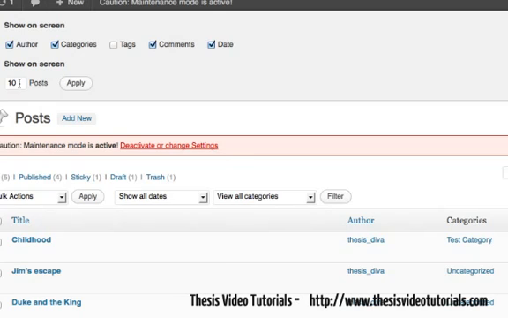You can also choose how many posts will display on a page, and depending on how many posts you have, you will see page numbers on the bottom of your screen, and you can choose how many posts will appear on a page by page basis. So you can choose, I think it comes with 20 by default, and I've changed mine to 10, so you can just change that to whatever you want.